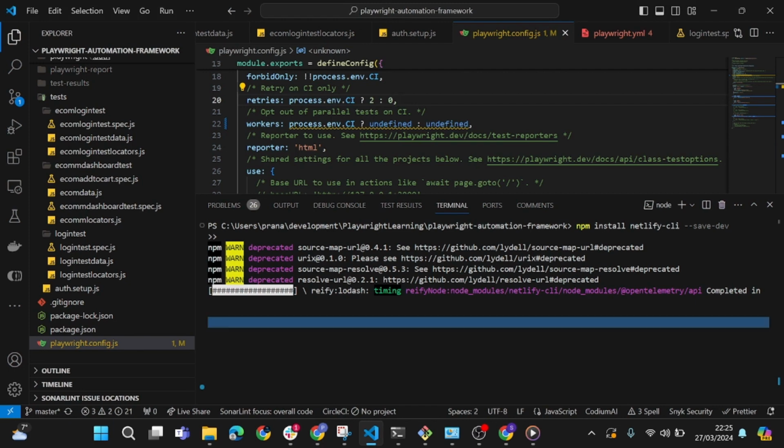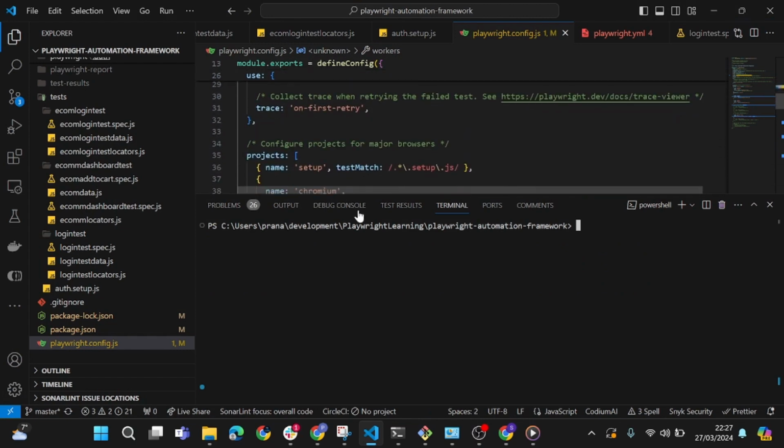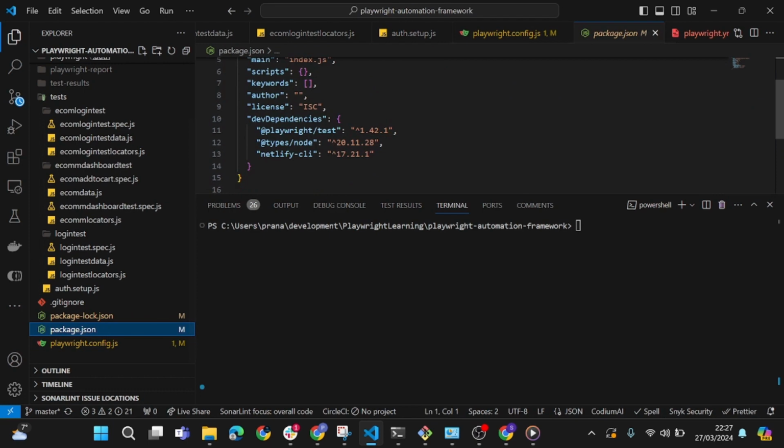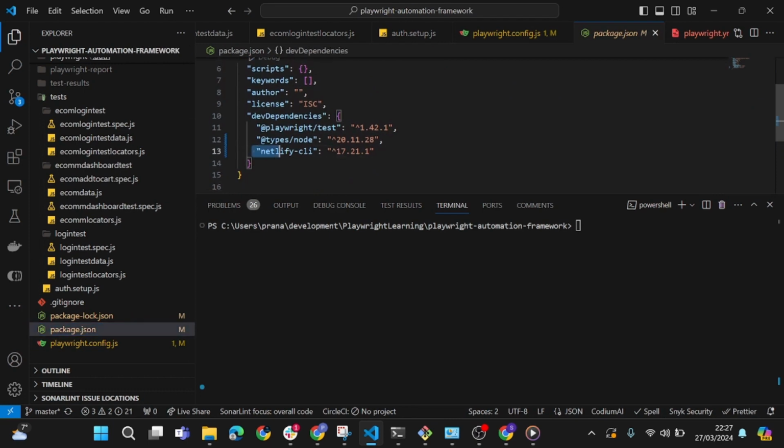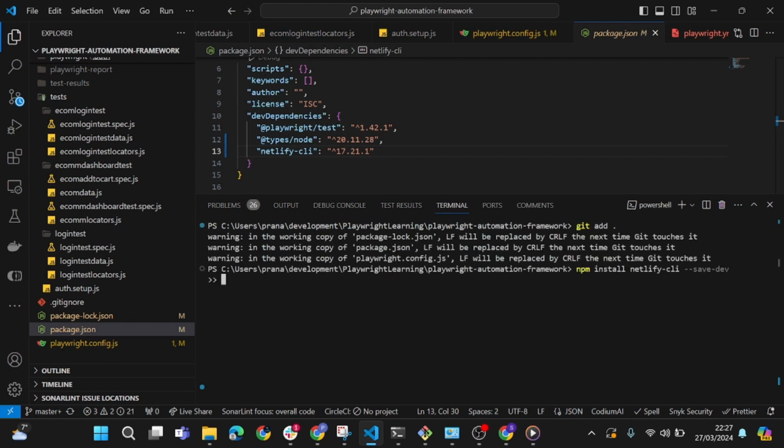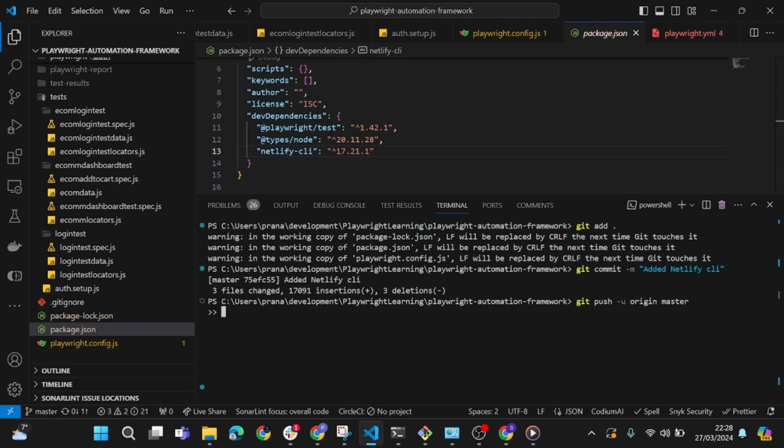Okay, it's taking a long time. Yes, I have already given the Netlify dependency. So now if you come here in our dev dependency, we have this Netlify CLI. Okay, so this will take it from there. So now again, what I have to do, I have to begin to git add. And then what, git commit, and I will say added Netlify CLI to my GitHub to my project, right? And what else? That's it. And I'm gonna push it to master.